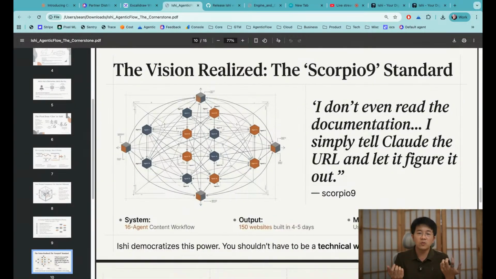Then you can build that like what Scorpio is doing. He built a 16 agent system, 150 websites, by a method using AI with his specialized AI workflow built in AgenticFlow. So Ishi democratizes this power, because you don't have to be a technical wizard like Scorpio. He's smart. He can wire up everything together with disconnected tools. But I don't think that if we are writing a tutorial, you can set it all up together. But if we are building Ishi, we pack everything together, then you just need to install the app and ask Ishi what to do.